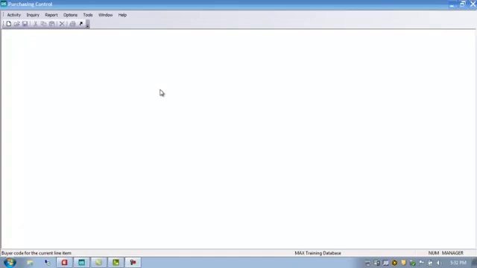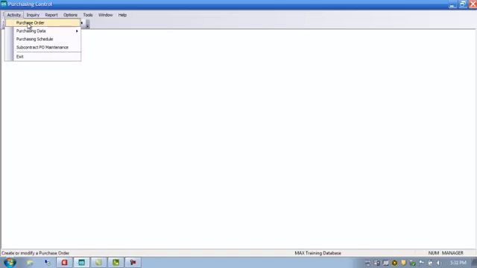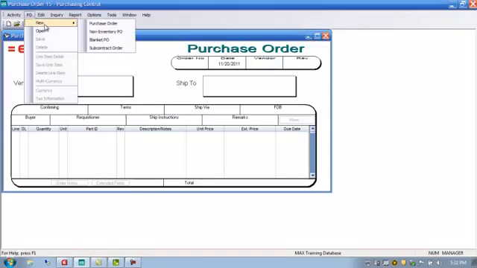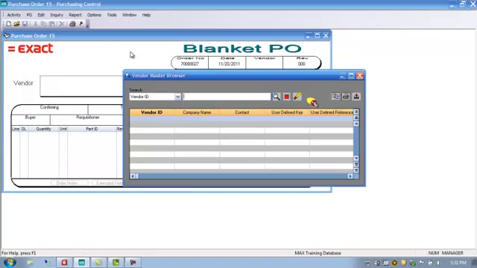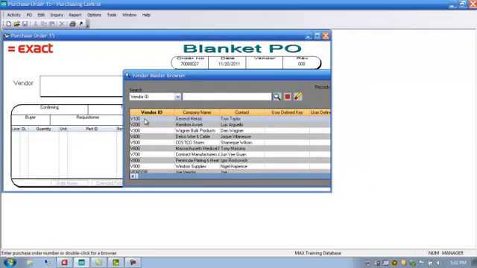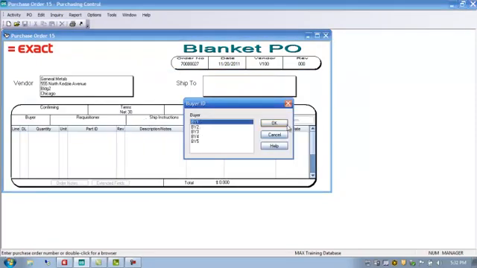Okay, well the next thing we're going to look at is a blanket purchase order. So click on Activity, select Purchase Order, click on PO, New, Blanket PO. Now you'll be prompted for the vendor as usual. We'll select one here, and we'll select the buyer.